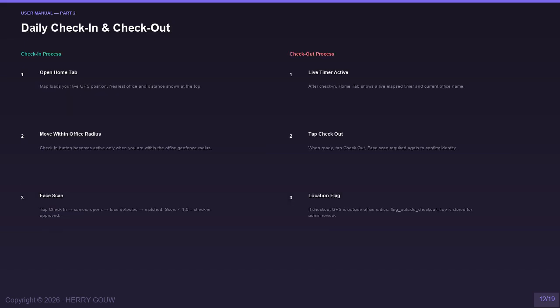User Manual Part 2. Daily check-in and check-out. Open the Home tab. The map loads your live GPS position. The check-in button activates only when you are within the office geofence radius. Tap Check-in to open the camera. Your face is detected and matched against the stored embedding. A score below 1.0 approves the check-in.